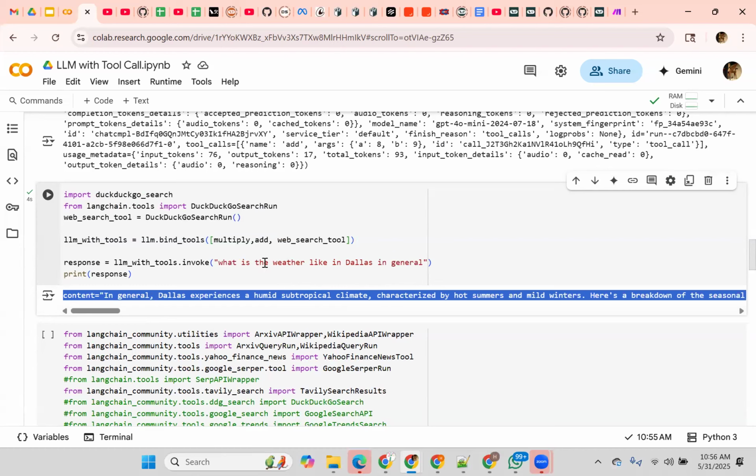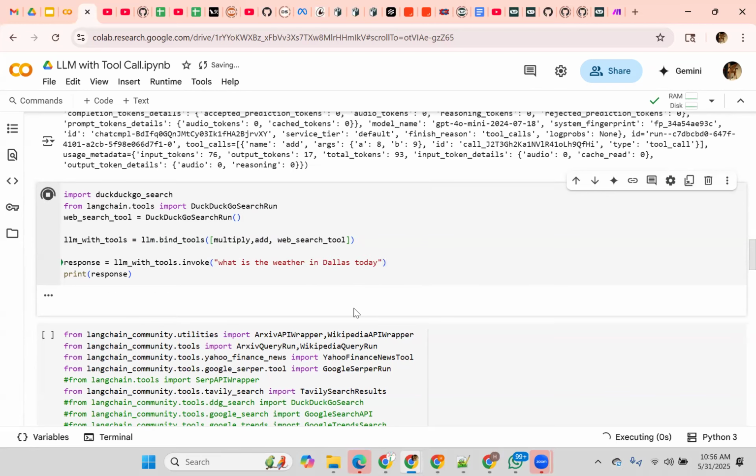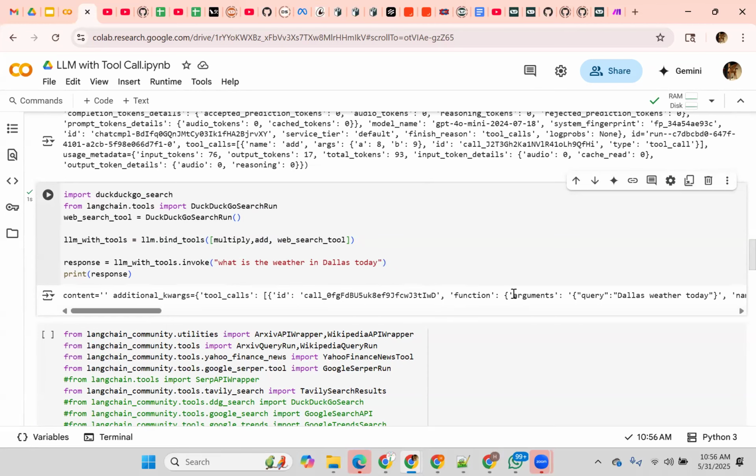Now, if I say, what is the weather like in Dallas today? Now it goes to the tool. Just because you ask about Dallas weather today, see, it has rephrased your question for the tool call. You should observe that. It has not sent the exact same query, what is the weather in Dallas today. It just sent the query Dallas weather today to DuckDuckGo search. Just by changing the query, now it goes to the tool. Now it is helpless and has to take help, so it calls this tool.